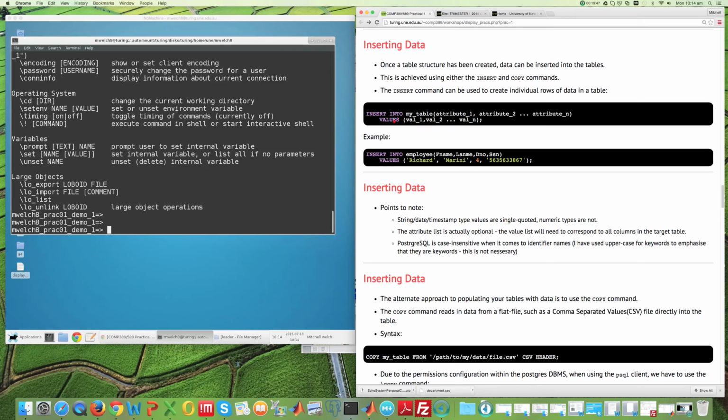So we've got the values keyword here, and then we have our bracketed, comma-separated list of values that we want to insert into our attribute list here. So, for example, the value in value 1 will be inserted into attribute 1, value in value 2 will be inserted into attribute 2, and so forth, all the way down to value n being inserted into attribute n. So we have an example here.